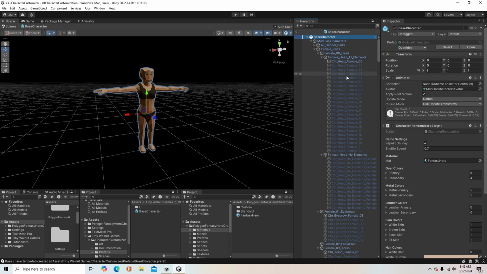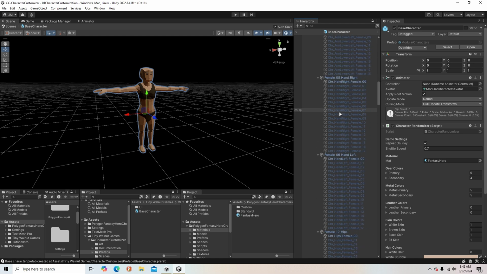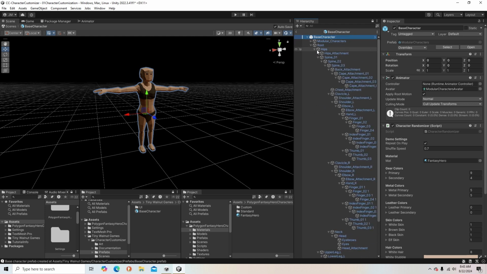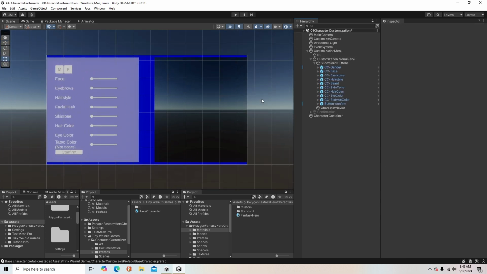Squish you, yes. So you can see it has disabled everything except for the first element of what I wanted to have shown. So you have the first version of the head, the first version of the eyebrows, the first version of the torso, the first version of the upper arm, right and left. So you can see what it's done there. And it's all done automatically and dynamically. You don't have to set anything up in that regard. So that's done. Now on to the next step.